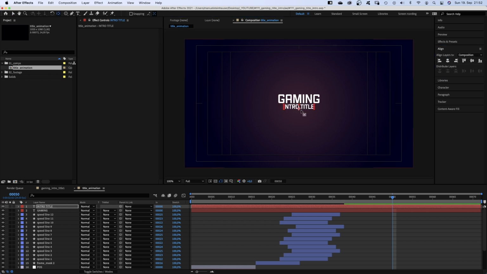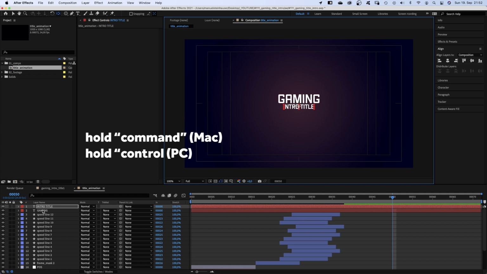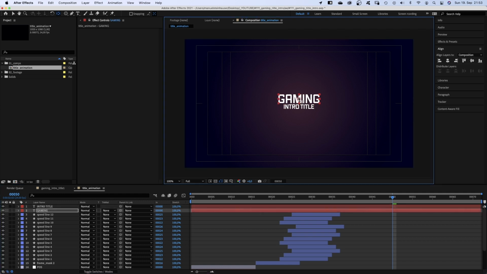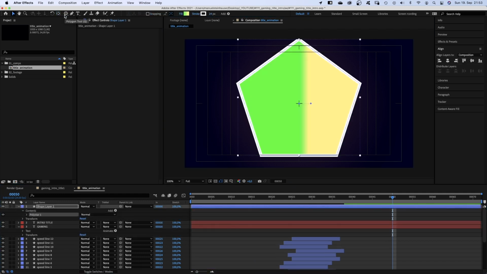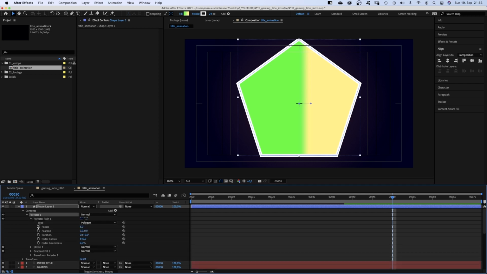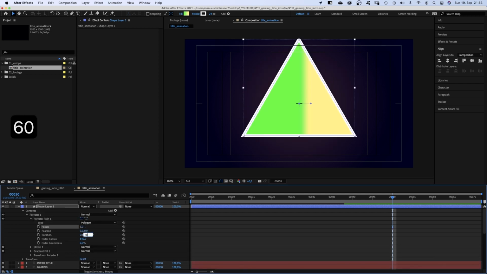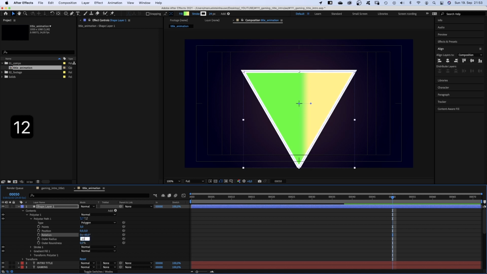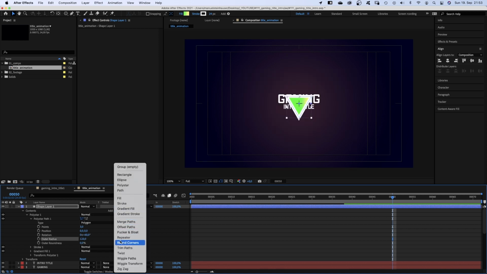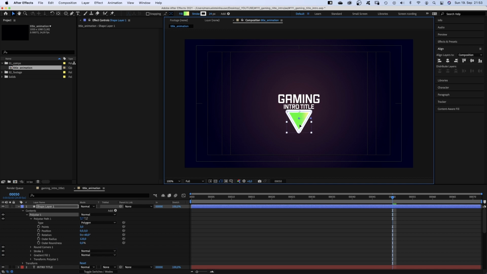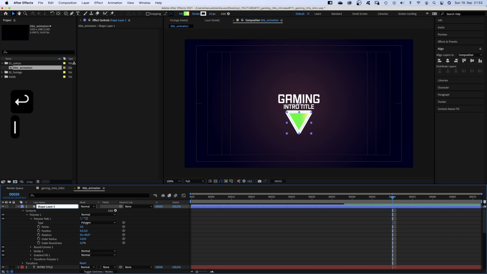Then we use the anchor point tool to move the anchor points of the two layers to the center. They should snap. With no layer selected, we double click on the Polystar tool again to create a triangle. Points 3, rotation 60, outer radius 120. Then we add round corners and move it below the subtitle. Let's name it Logo Shape Small.